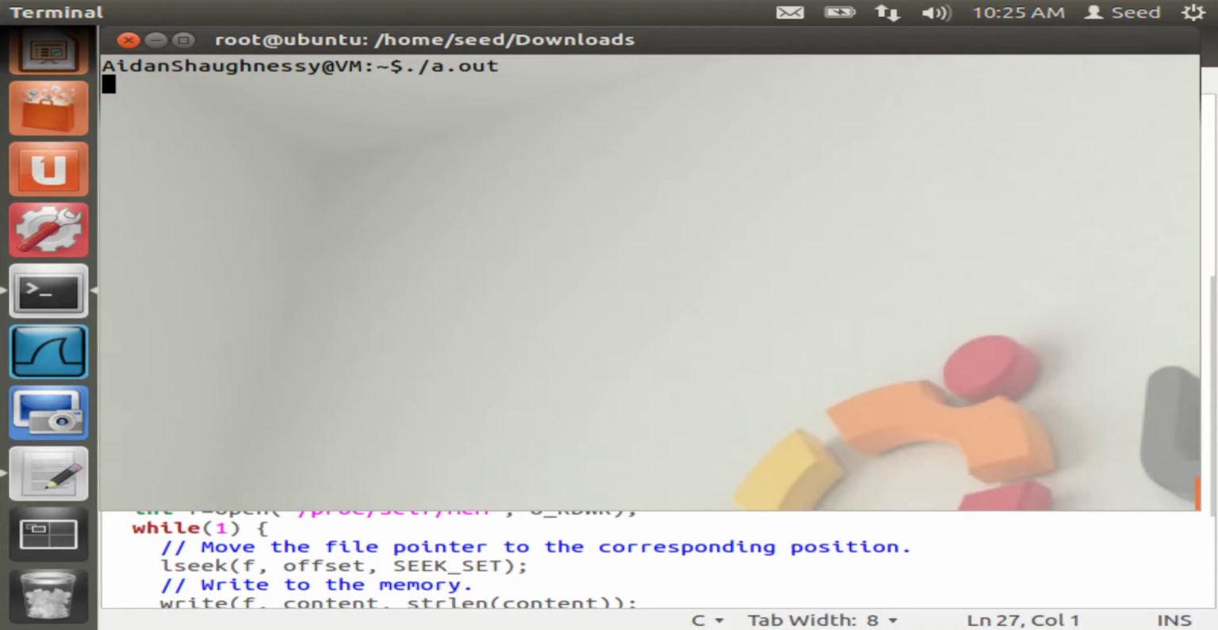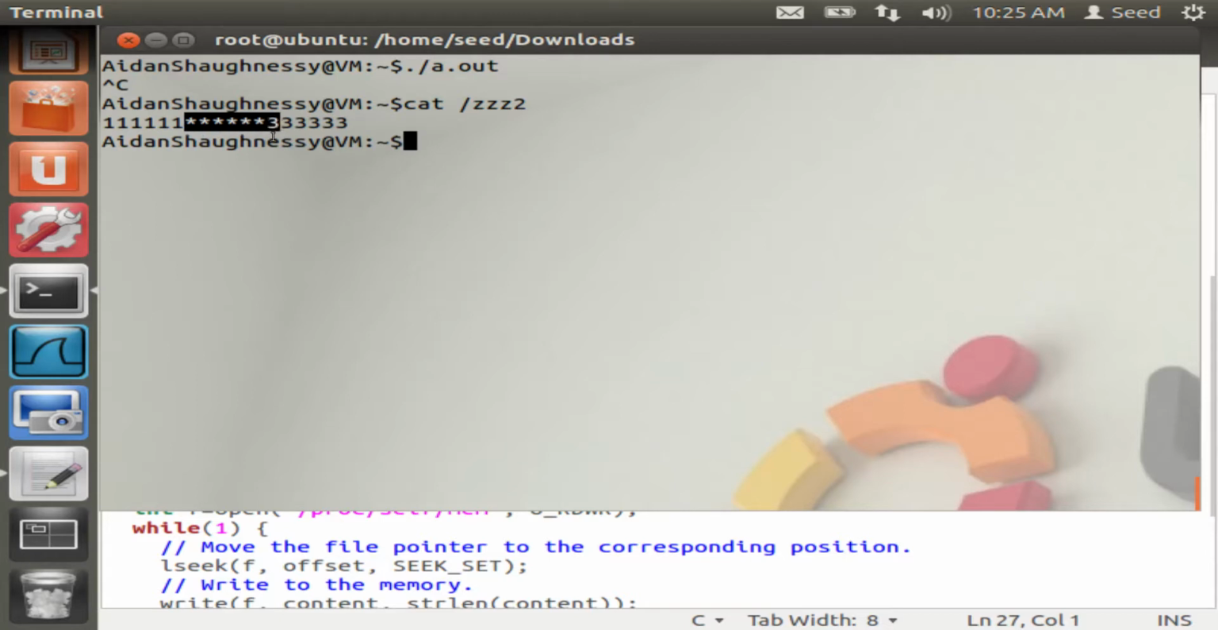Give it a few seconds to run. It runs infinitely, so we have to stop it by ourselves. So there we go. And now let's check if it worked using cat slash ZZZ2. And there we go. It changed the twos to stars. And that is a Dirty Cow attack right there.